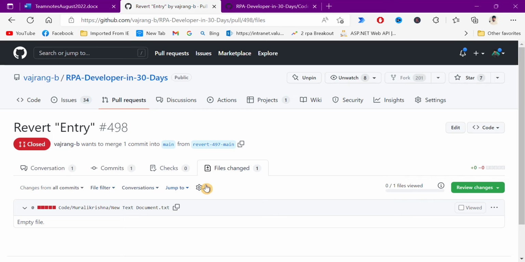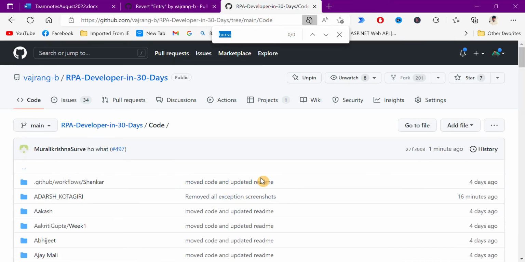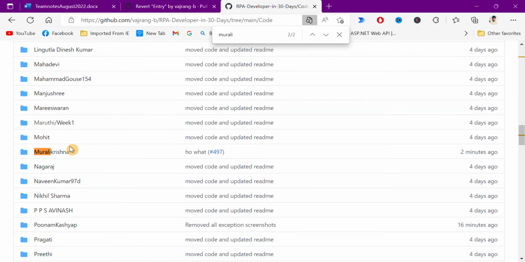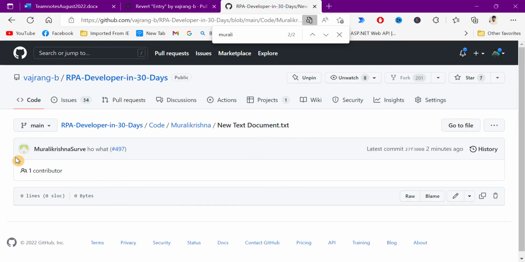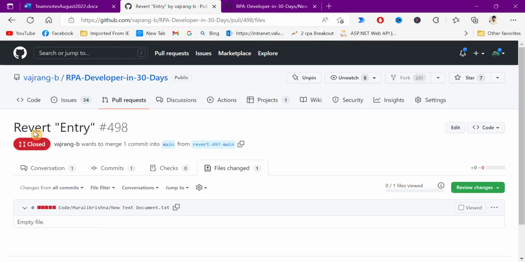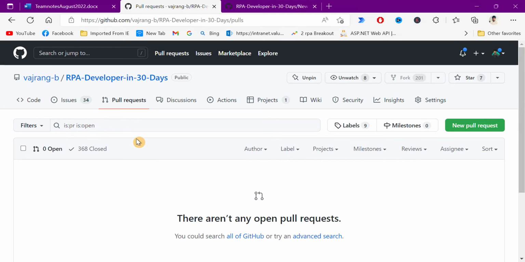So what was the folder name, by the way? Murali Krishna. Let's see. Murali Krishna, it should be removed. Okay, because I removed my own pull request, it did not really change. Fine, you change it. How many of you are still approving the pull request? Just go ahead and do it. I'll see you with this pull request later.